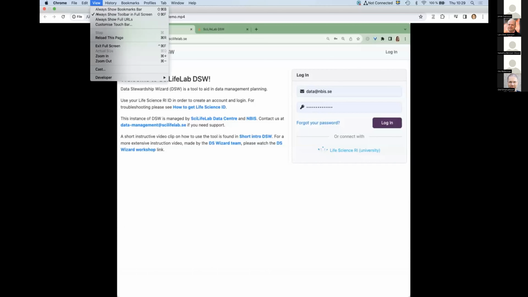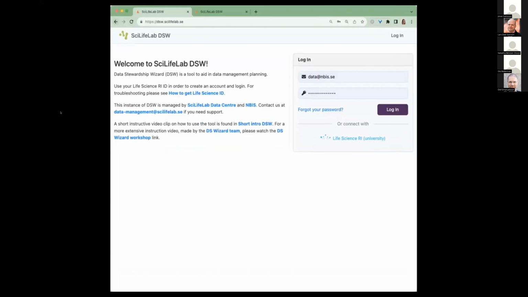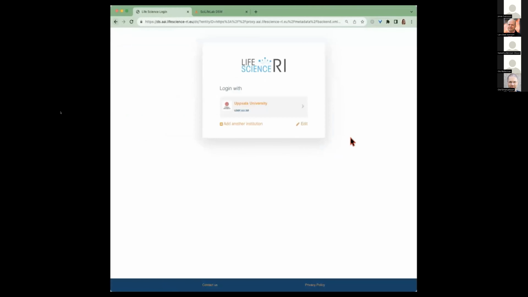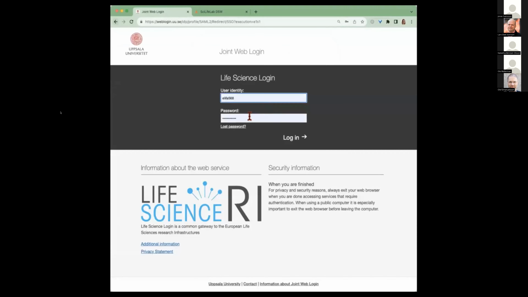Welcome to demonstration of how to use SciLifeLab Data Stewardship Wizard to create a data management plan for your project. SciLifeLab Data Stewardship Wizard is found at this URL, dsw.scilifelab.se. You log in by using your Life Science RIID, and clicking this button will take you to a login screen where you can choose your institution and then use your institutional credentials to log in.